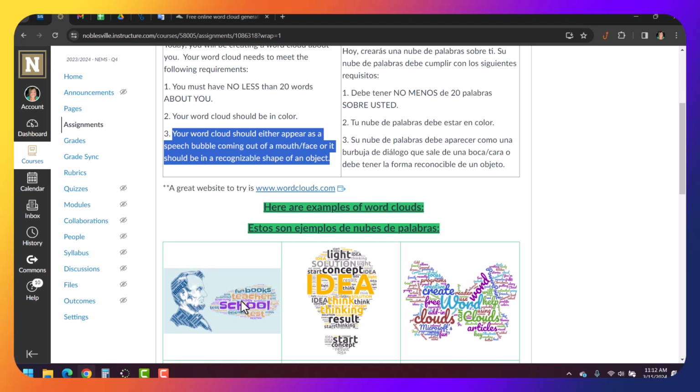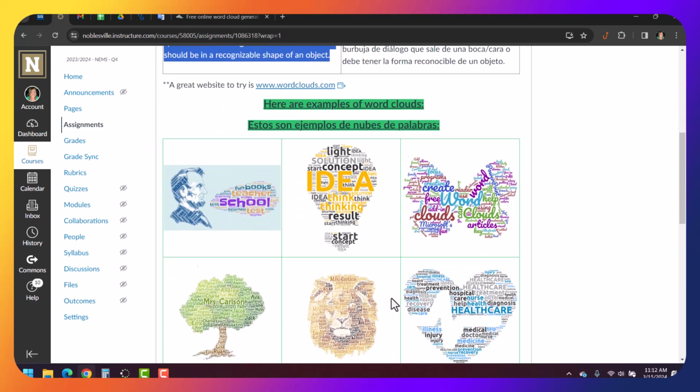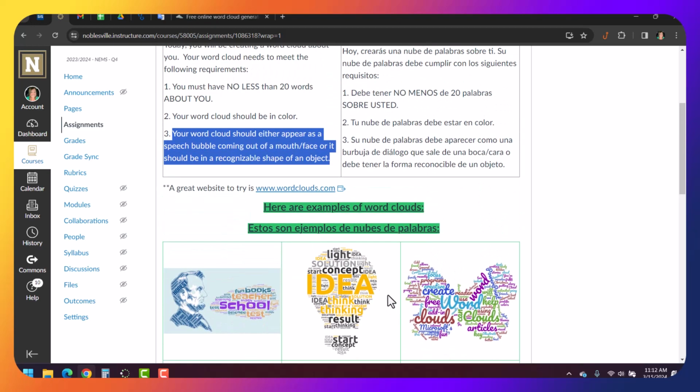If you choose to do it as a speech bubble, you can take a side view picture of yourself and use that, where it has the person and then the bubble of words would be coming out of your mouth. You can use a cartoon picture that you find online, so that could be done that way. Or you're going to be able to use my website that I'm going to show you to create yours into one of the shapes like you see in the examples here.